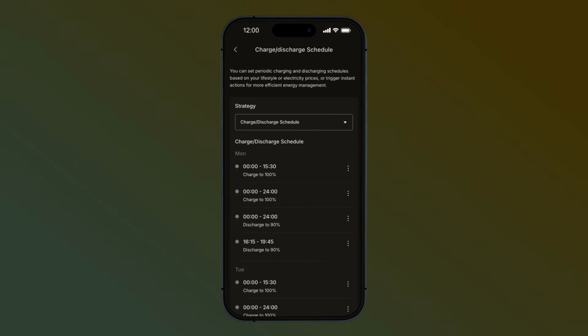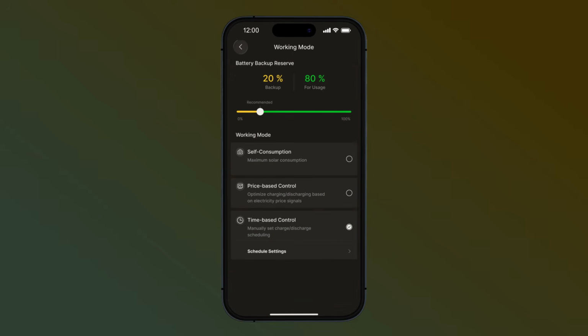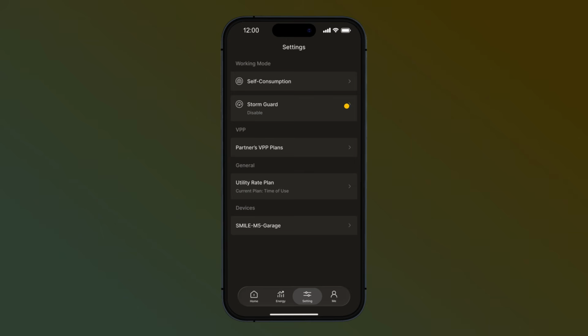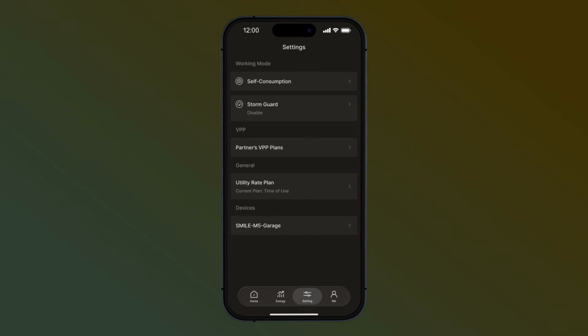It lets you manually define exactly how and when your battery charges and discharges, all on your own terms. To secure your home against storms, activate Storm Guard. Directly linked to live weather alerts, it proactively charges your battery to 100% SOC before severe weather hits, ensuring backup power for your essentials if the grid goes down.